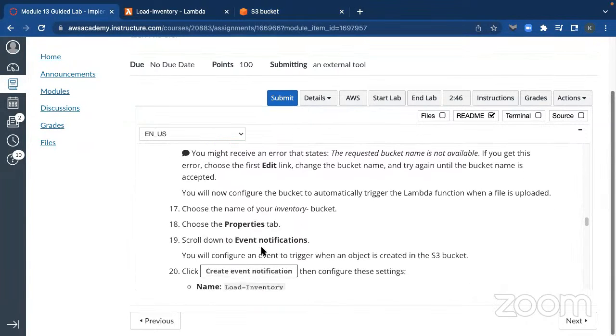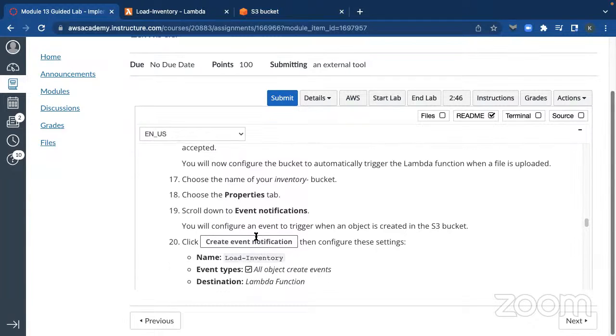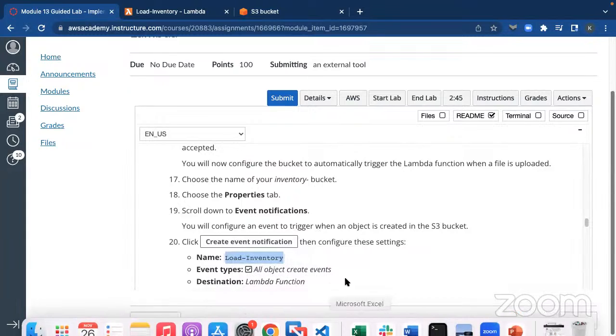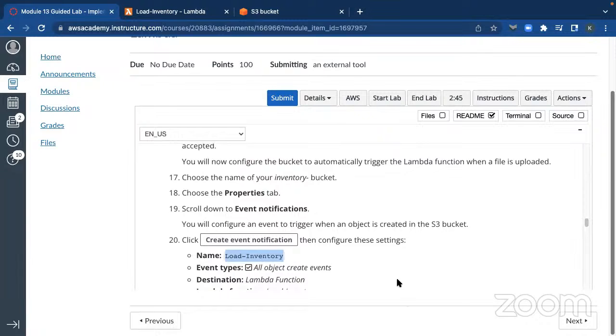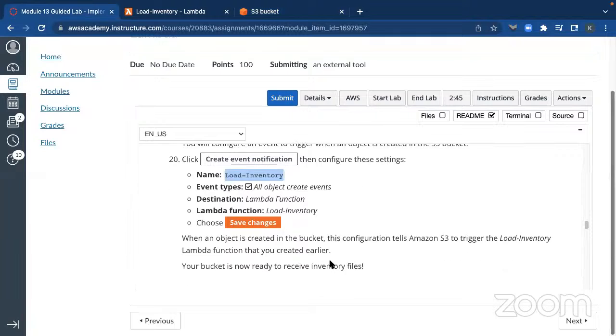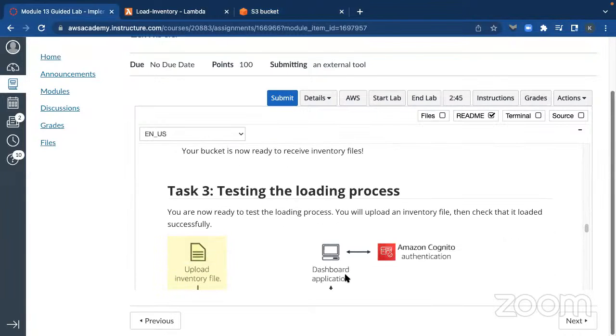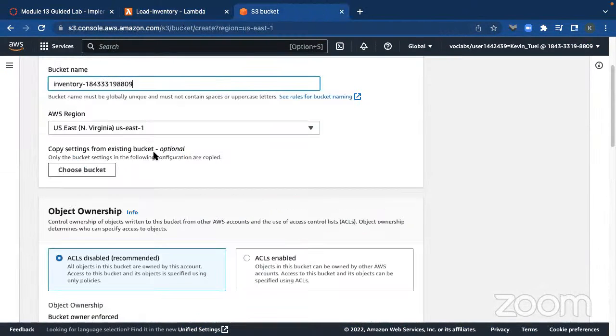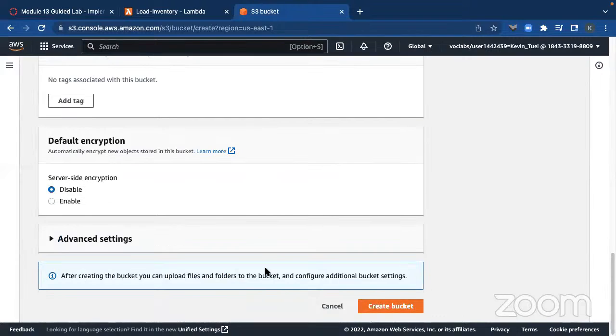Choose the name, properties, scroll down to inventory, event notifications, create event notification, name load inventory. Event types, all object create events, destination to a lambda function, which is the lambda function, load inventory, then we save changes. Good. Then we're going to test the loading process. Okay, let's do that very fast.